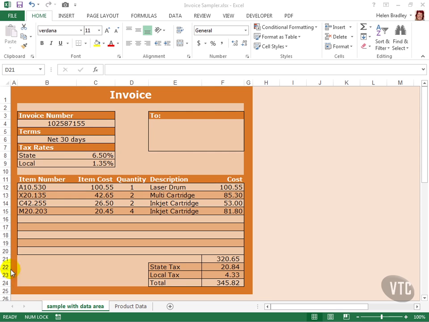For example, we want to stop them from changing the cells that contain the state and local tax rates, as well as the calculations here and these here. There's simply no need for them to be able to edit these cells. We can do all of this using the Excel Protect Sheet feature.